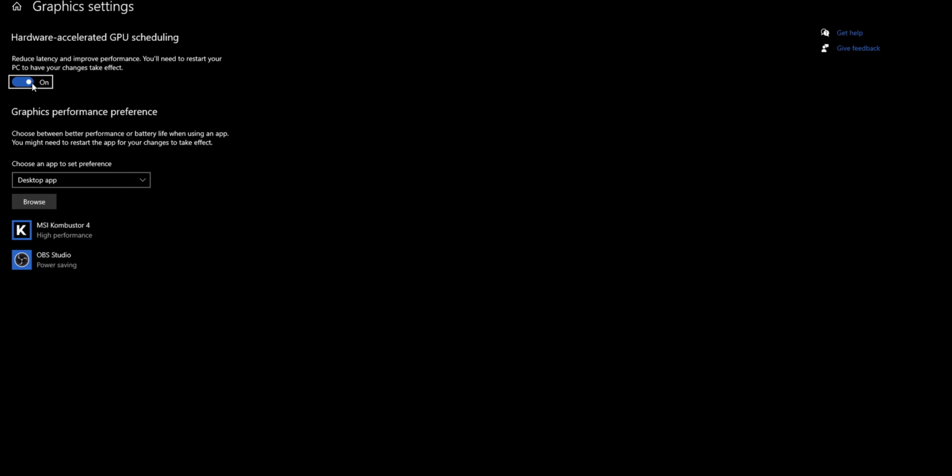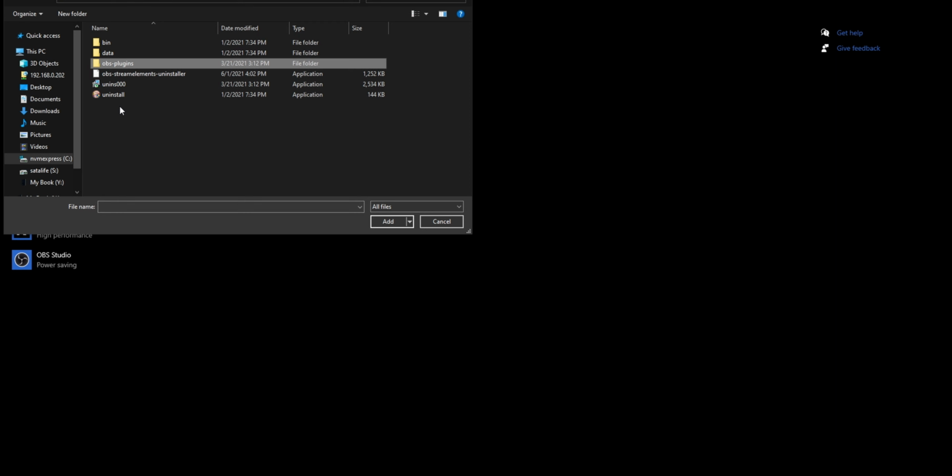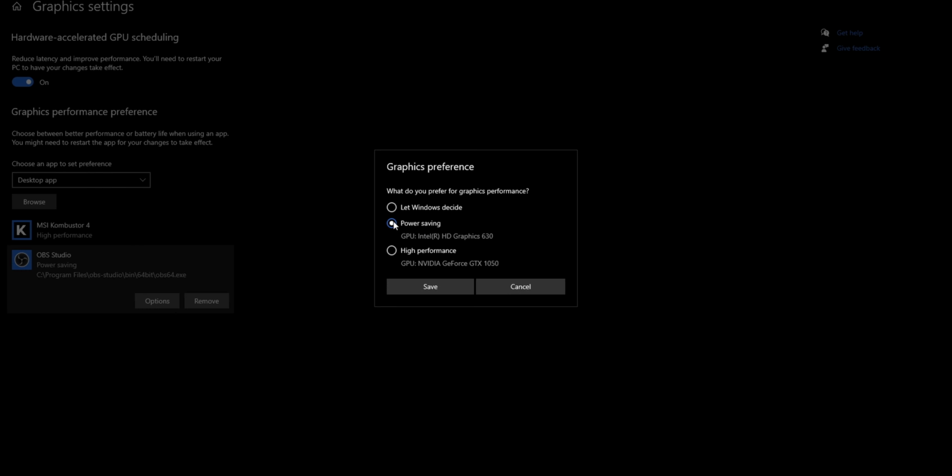Also, if you're on a laptop, you might want to go into start, then graphics settings, then click on add application, select the OBS 64 exe, and select your GPU to be power saving, or the Intel or the built-in one if you're on an AMD one.